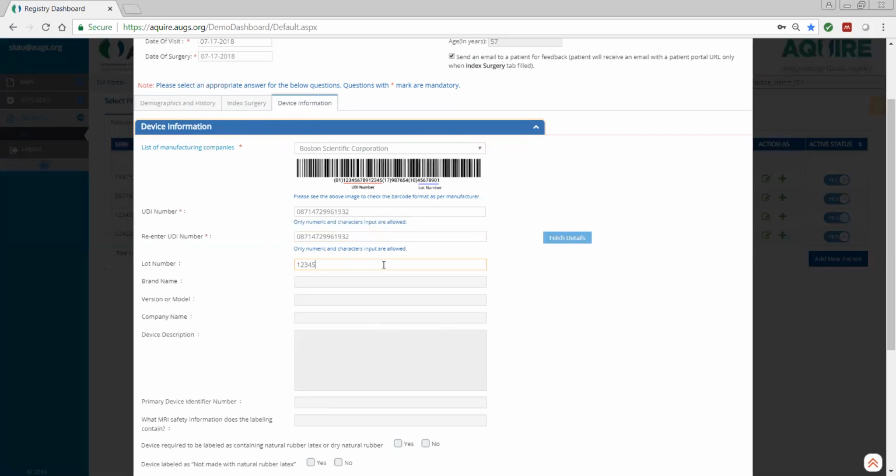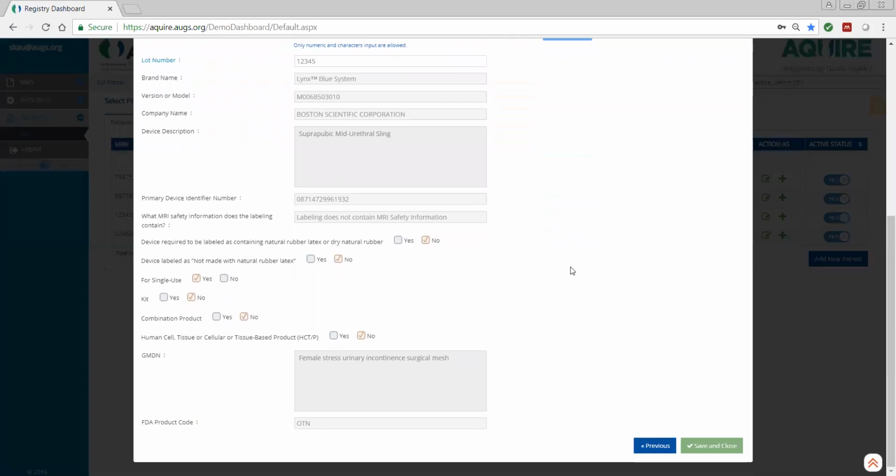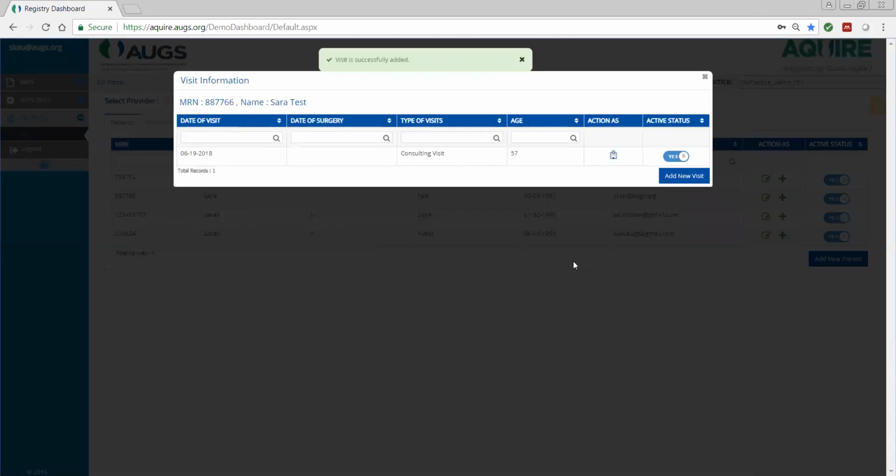In this case, once I've entered a UDI that matches the company name, I click Fetch Details, and all of the rest of this information automatically populates with the most up-to-date information from the Access Good ID database. It is key to remember that once I click Save and Close, I cannot change this information, so I need to make sure it's the right device for this patient. I should never enter a sample device or a test device because this information cannot be deleted from the database once it is saved.